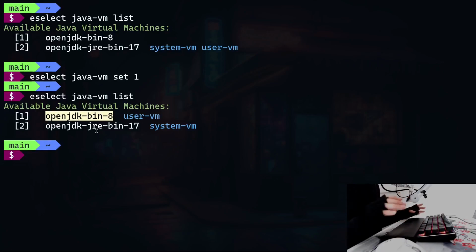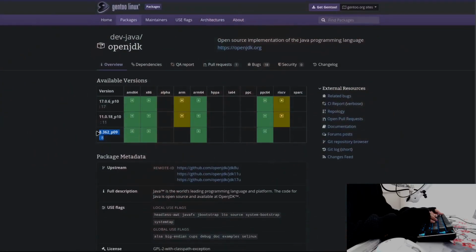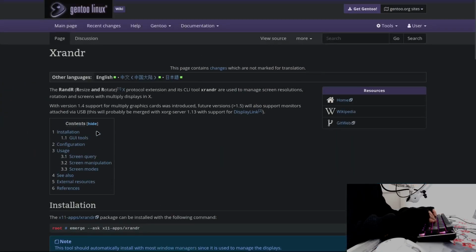After this step, we're done with configuring Java, and now it's time to install some additional tools. So the first additional tool that we want to install is XRender, and XRender is, to be honest, not mandatory. I have been able to run mod packs without it, but there are some mod packs that require XRender for some reason, even if you're running Wayland. So make sure to install it.